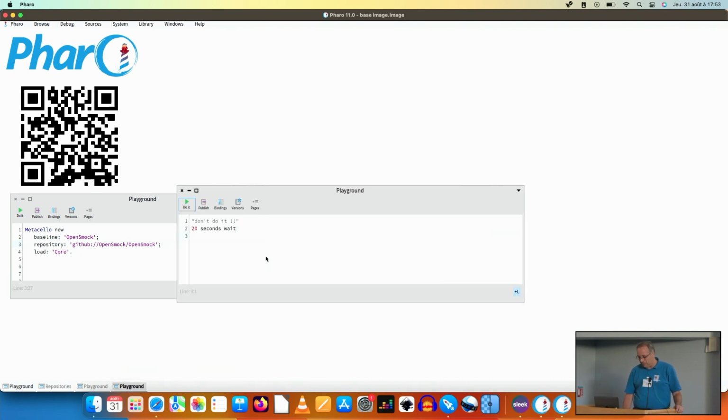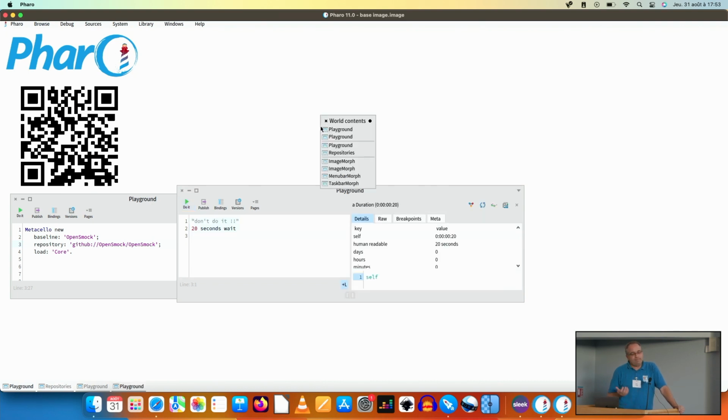You have here a simple playground with this kind of thing. 20 seconds wait. So you play do it. Nothing happens, and if you try to open other things, it's blocked. So, okay. Sometimes it's not just waiting 20 seconds, so I have to wait right now. But sometimes it's a more complex call, it will not stop, and you have to kill your Pharo image and restart it. So, okay, it's over.